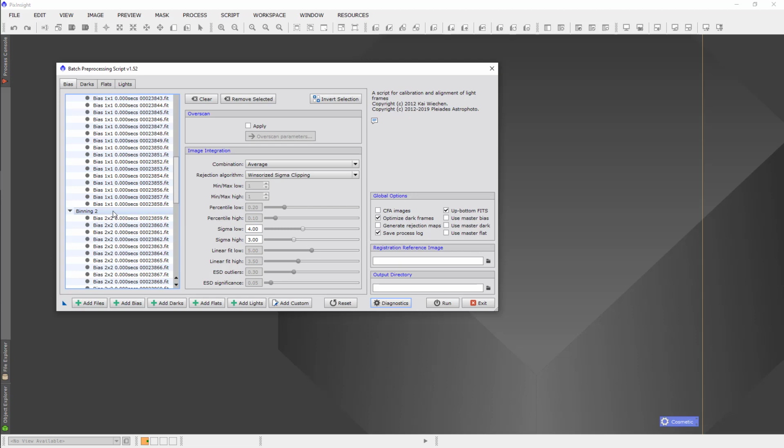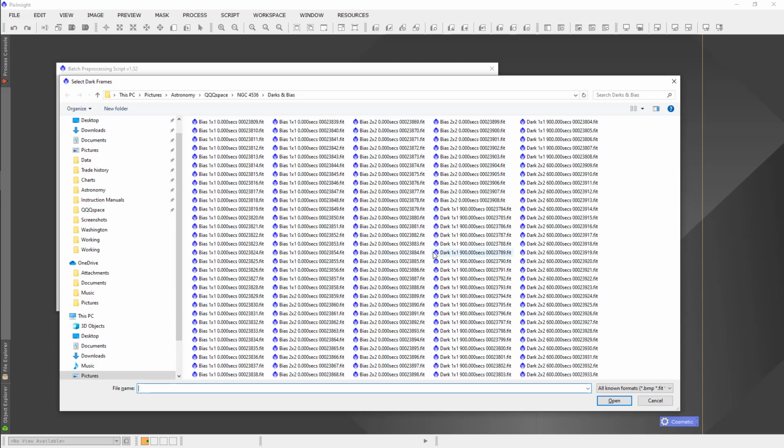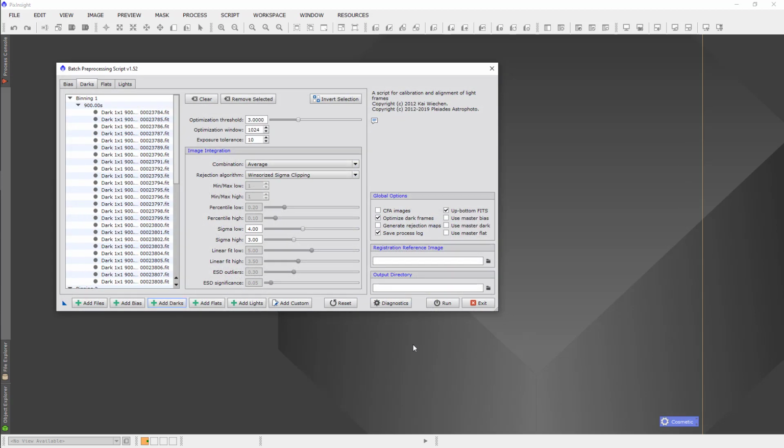this is a great shortcut. Now I'm going to add darks, and I'm going to do the same thing. I'm going to pick all of the darks, both the 1x1 and the 2x2, and they are also different lengths. And you see that, so the 1x1s are 900 seconds and the 2x2 are 600 seconds. We've got all those sitting there.